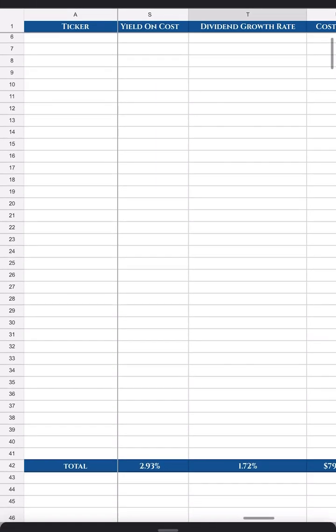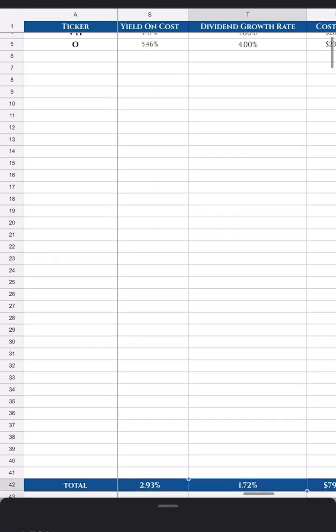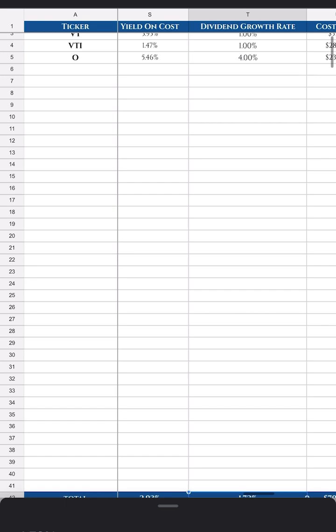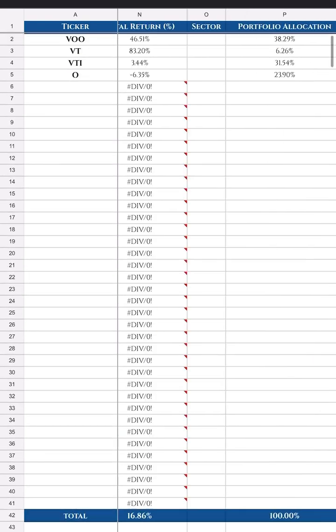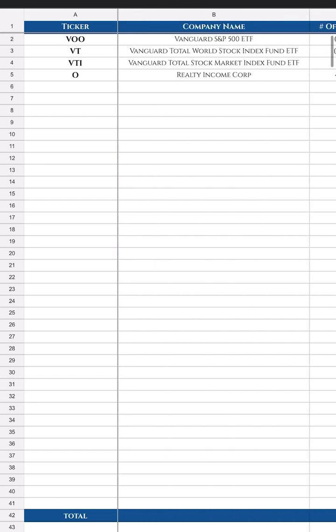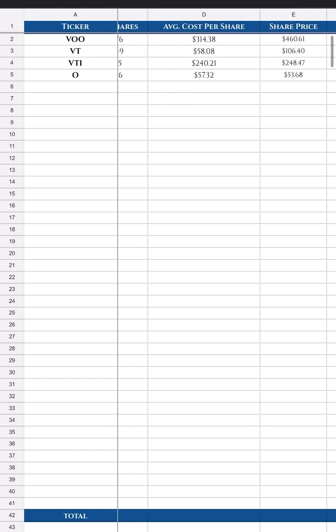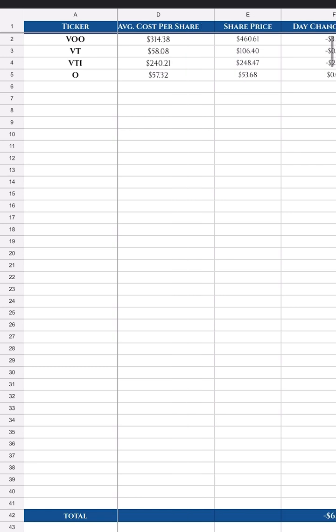And then as you can see down here at the bottom, it gives you the average of the dividend growth rate. So the average of the 4 stocks is 1.72%. So once that's filled out, you can scroll through. You can see the share price currently.